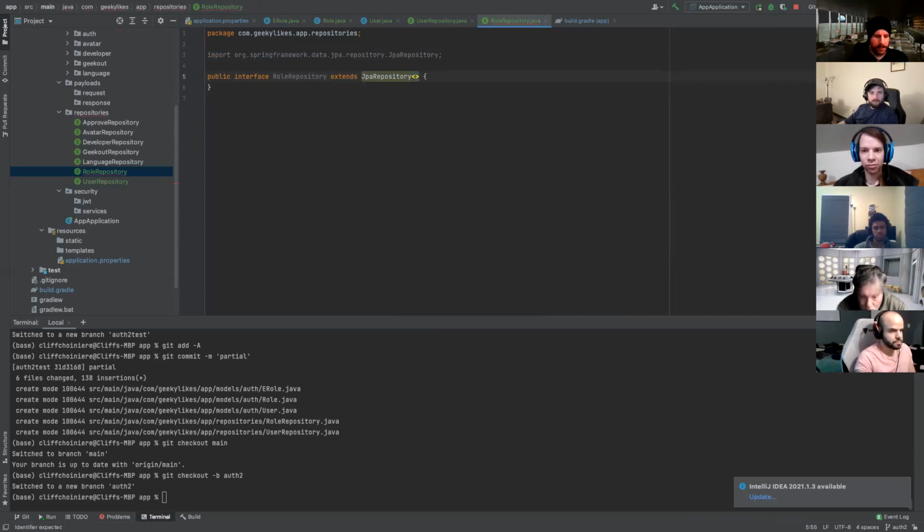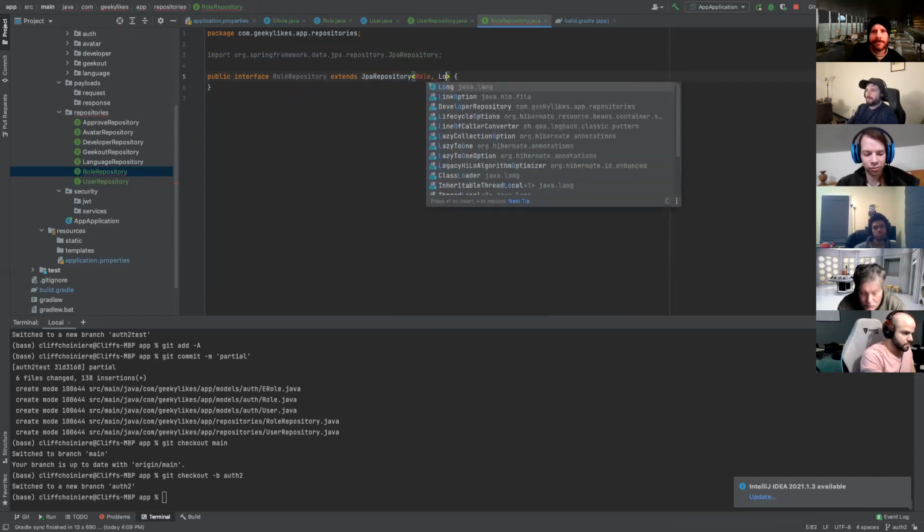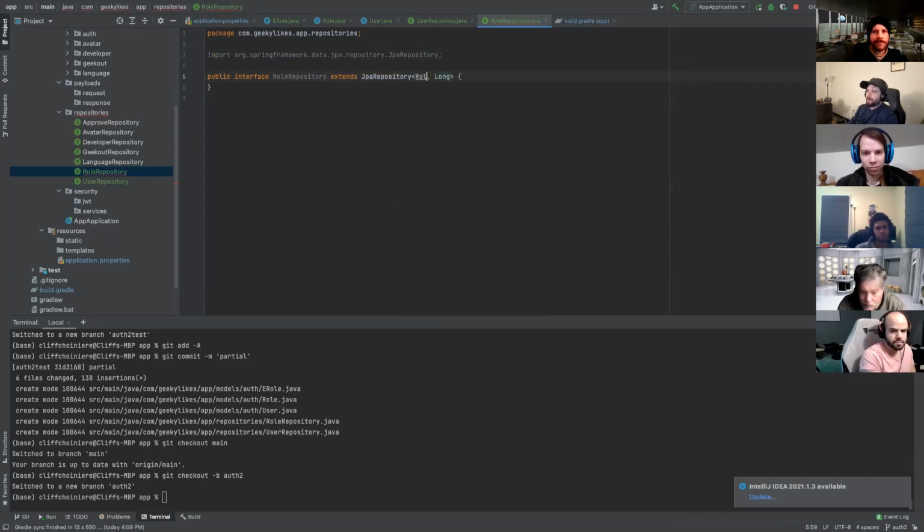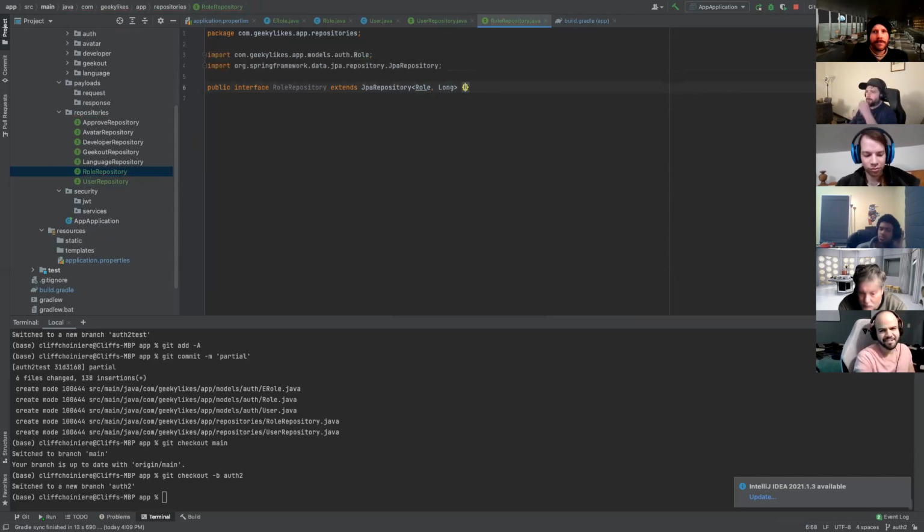And again, that's not where I want to be, right there. It's Role, not User, Role. Role, Long. There's that import, enter key.